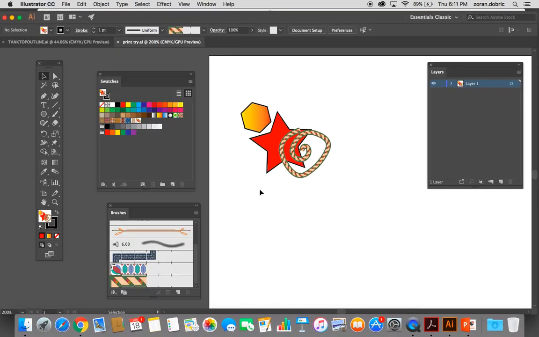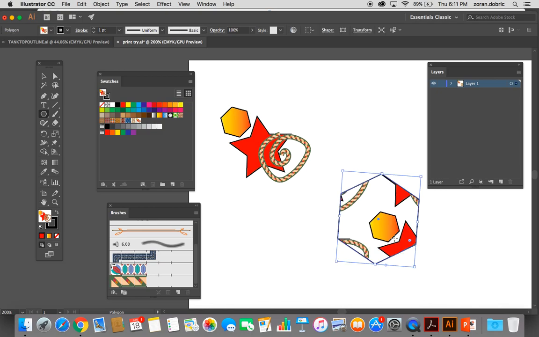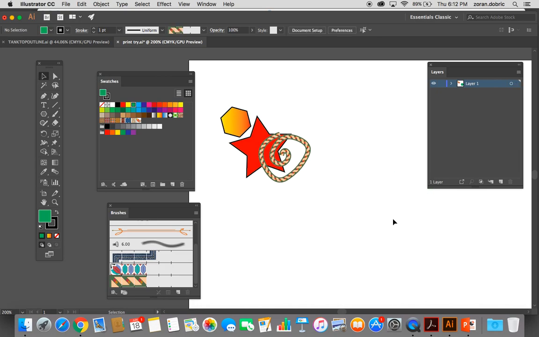Okay, so the first thing first is you need to create a motif. So again, a motif could be just a single hexagon in a particular color, or it can be a bunch of elements put together. So in this case, I've created a bunch of elements and then I've grouped them together. You can have as many as you want. It could be anything. It could even be a JPEG.